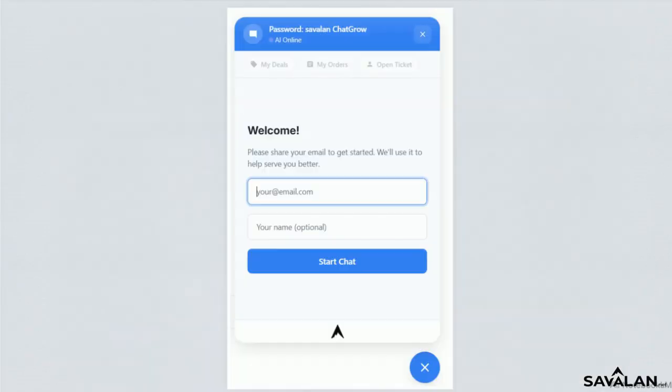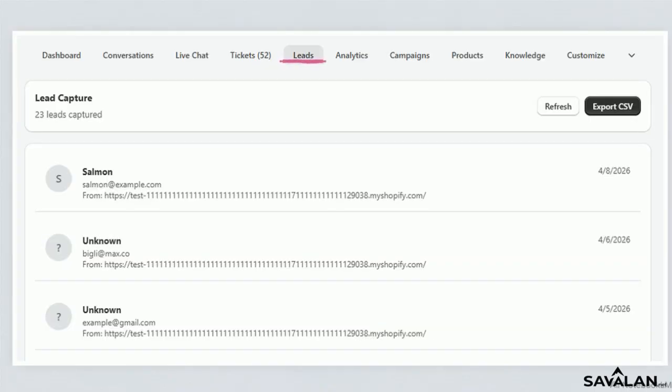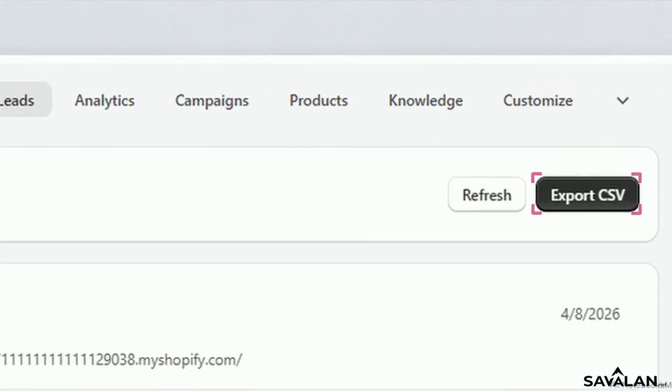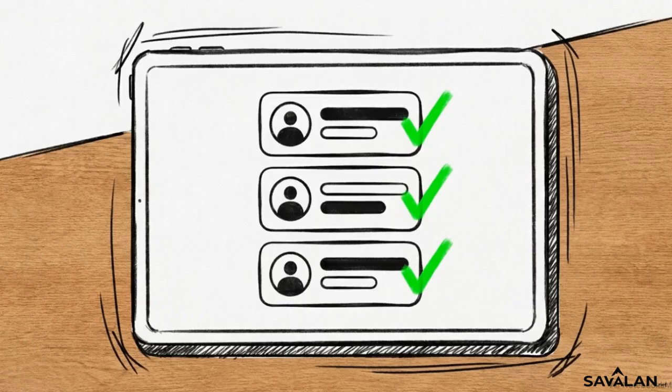On the storefront side, the chat widget acts as a net. Before a conversation even begins, visitors are prompted to input their email and name on the welcome screen. Every contact captured flows into the Leads tab. You can review the compiled list here and use the Export CSV button to extract this data for external email marketing campaigns. Treating a chatbot strictly as a support tool leaves revenue on the table. Capturing visitor details upfront builds a continuous pipeline for sales.